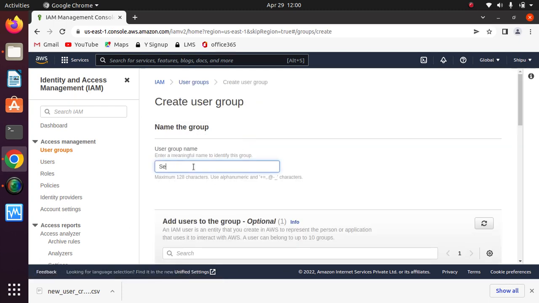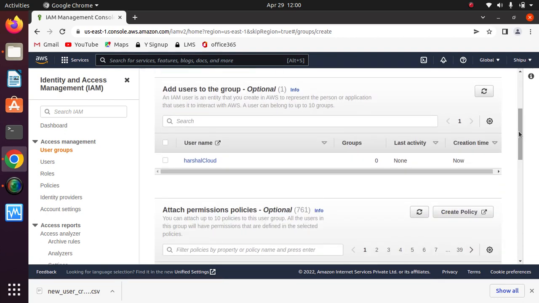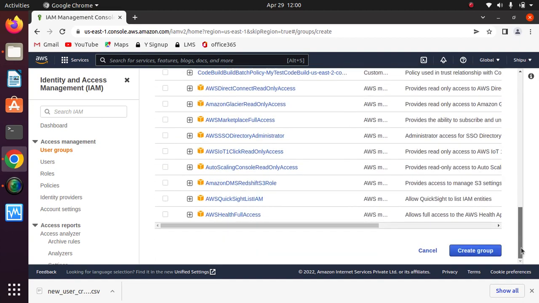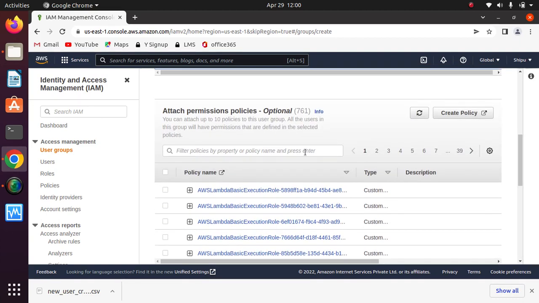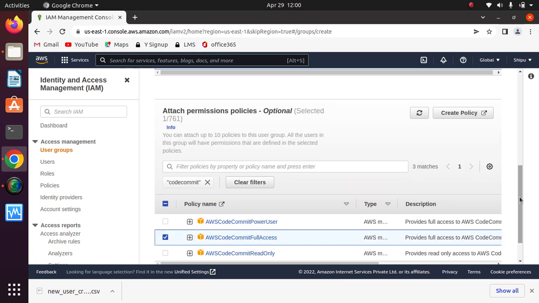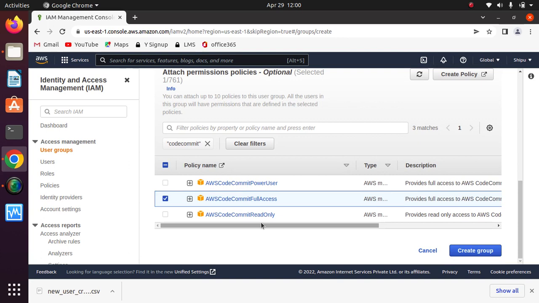Here I create the group, which is admin. So it is the admin group, and I add this user. Then let me check. Okay, so I'm giving them CodeCommit full access. So, CodeCommit full access.